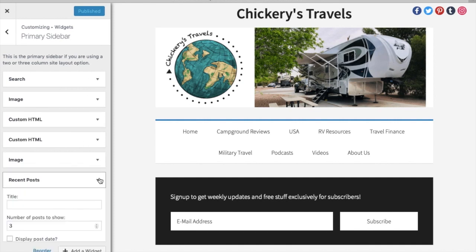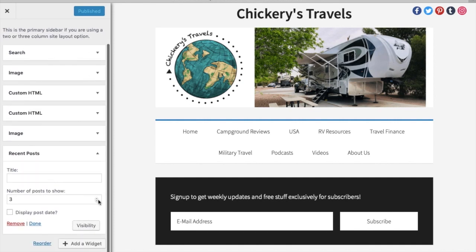And then I also have recent posts. When you pick recent posts, you can give it a title. So right now it just says recent posts. If you want to give it another title, you can. And then you can choose how many are going to be displayed, and it just lets me click up or down. You can also put what the actual post date was.